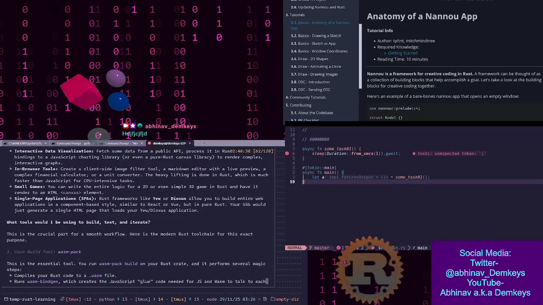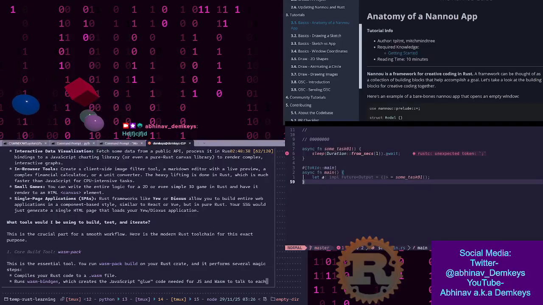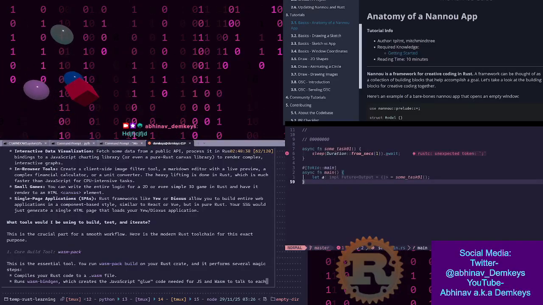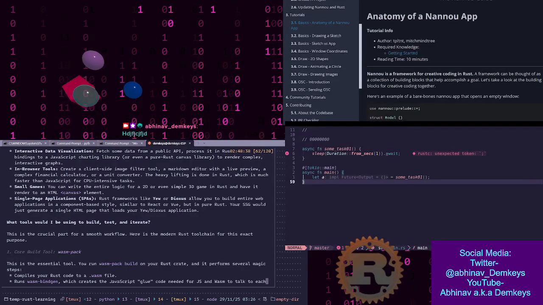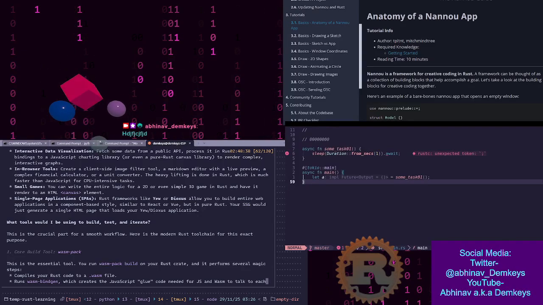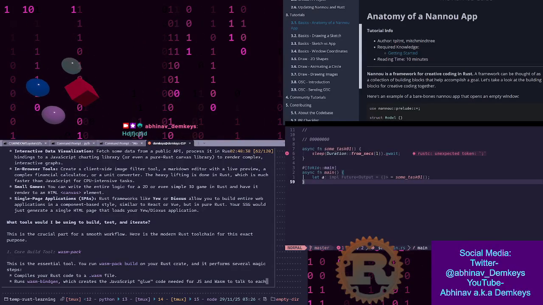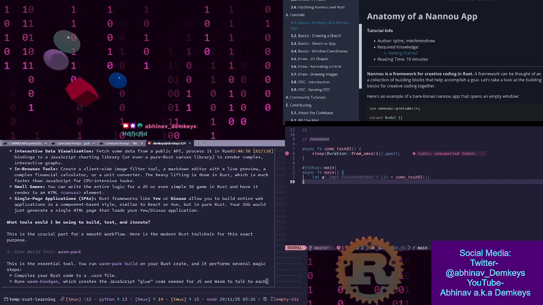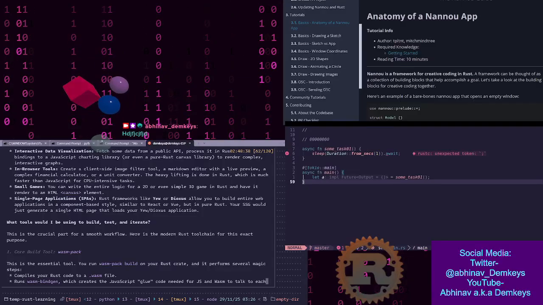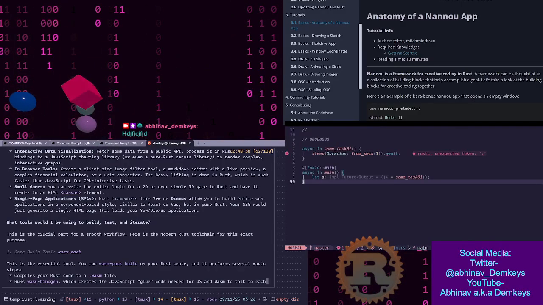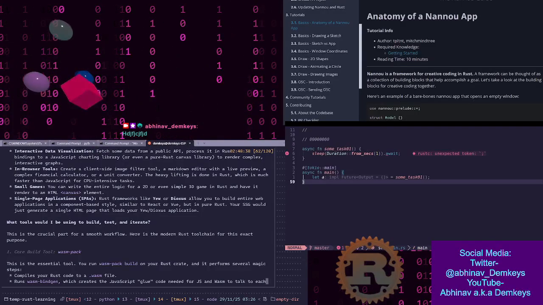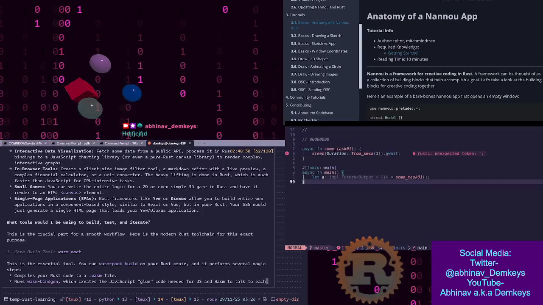I don't know if I'm gonna go deeper into the Yew framework. But I am gonna check out Dioxus because this seems interesting because you can build for web, desktop, and mobile applications.